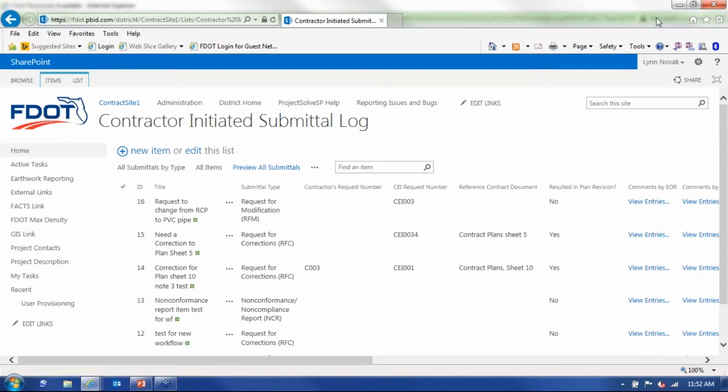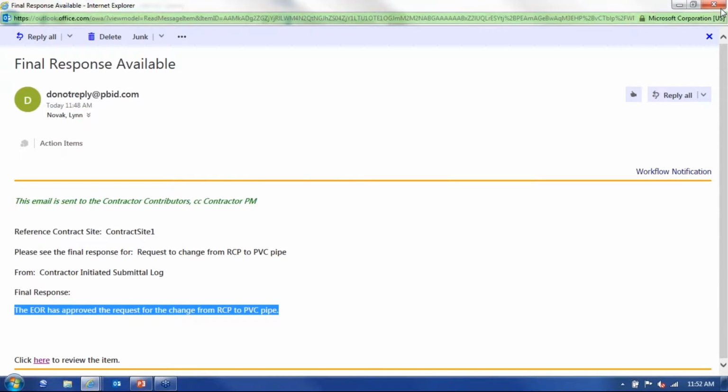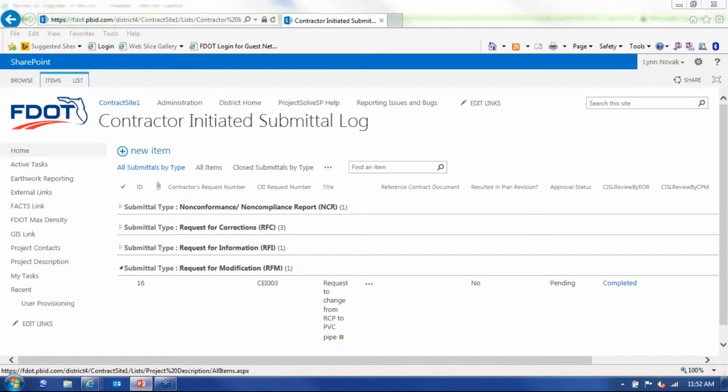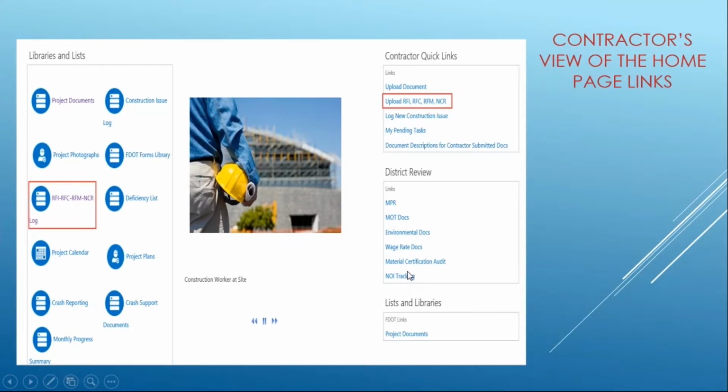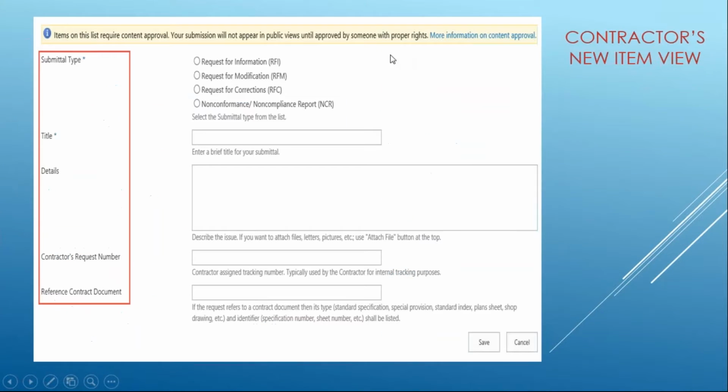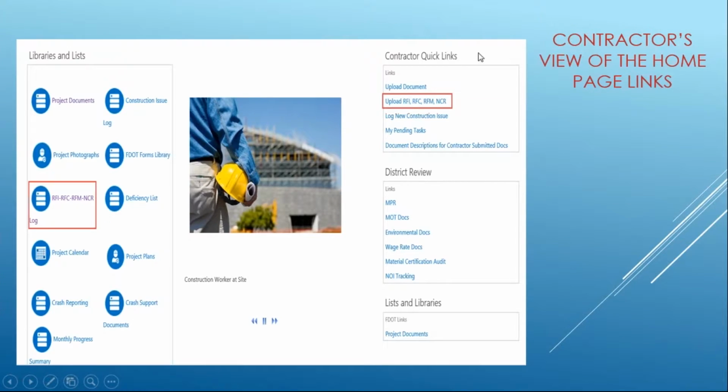Now the other thing I wanted to show you, this would be more or less the process for an RFI. The other thing I do want to show you now is I have a couple of slides to show you what the contractor sees and what the EOR would see. When the contractor logs onto the home page and they see the links, they're going to see the contractor quick links, the district review links, and the library link at the bottom.